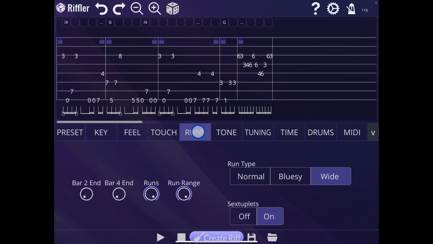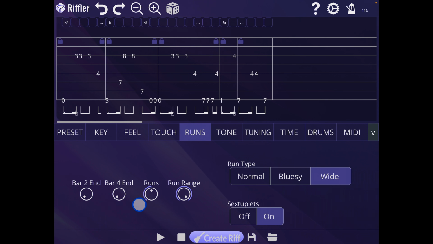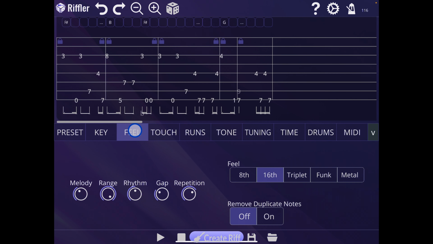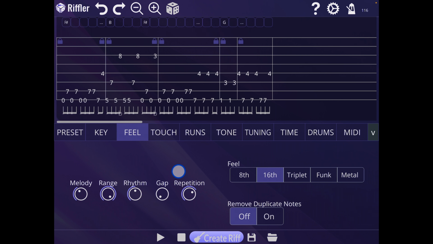And then runs are usually at the end of a bar or the end of 4 bars. You'll have like some crazy run, and you can control the range of the run, how many runs there are. I can lower that. If you increase the second end bar, every 2 bars you're going to get a little bit of a run at the end of that, and then same at the end of every 4 bars you can have. So these 3 sections, the run, touch, and feel, are all things that you can play around with to modify a preset, and that's the best way to go about it.